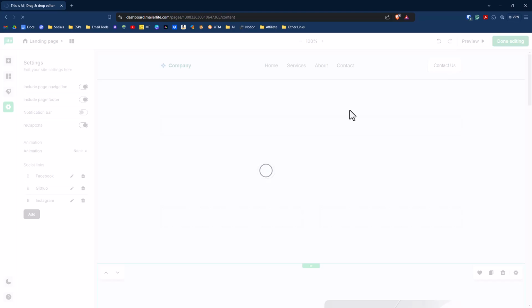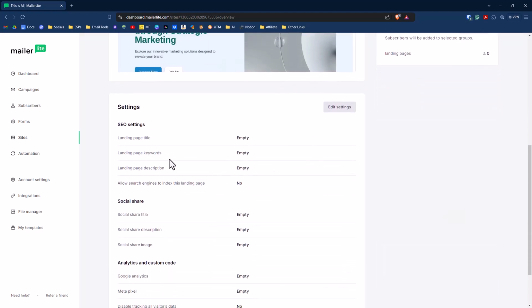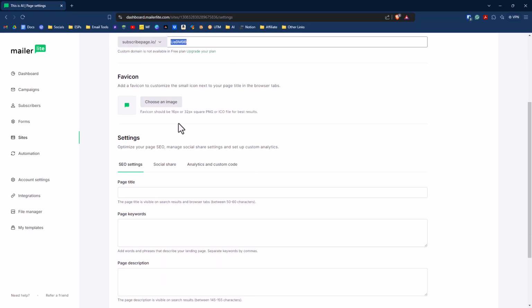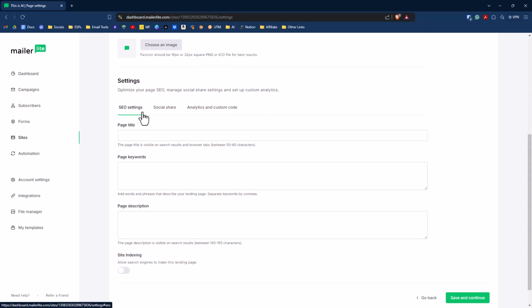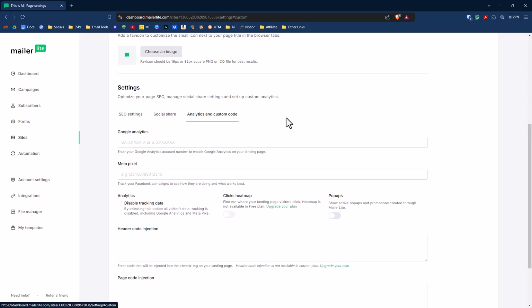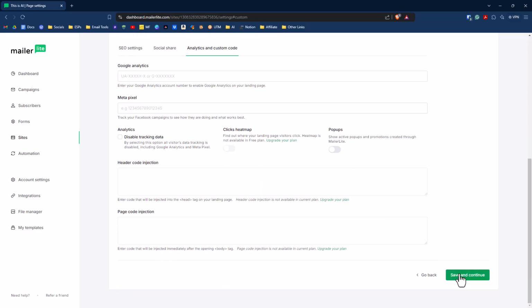When we click on Done Editing, it takes us to the settings for our landing page and other options such as Publish. So if we scroll down here, we have our settings. We can click on Edit Settings, and so we can change out the URL. We can customize this ending URL, upgrade our plan. If we want to change out the custom domain, we can add in a favicon, and we can add in SEO settings, social share options. If we want to change the look, if we share it out on social, and we can do analytics and metric tracking. For now though, we're just going to click on Save and Continue.